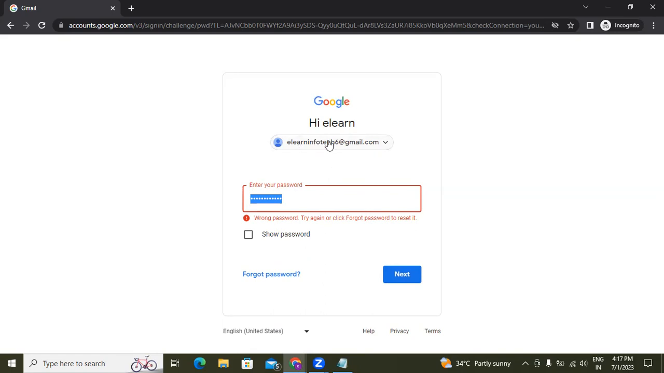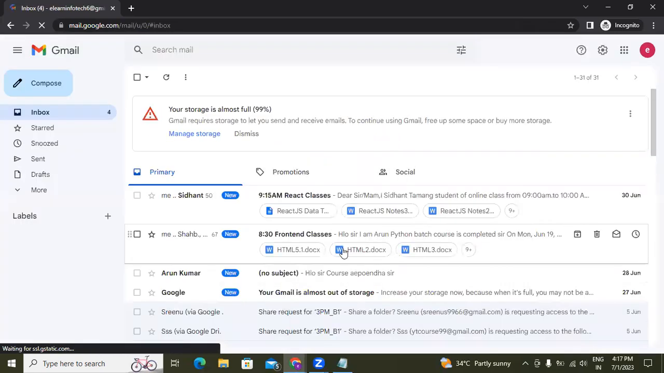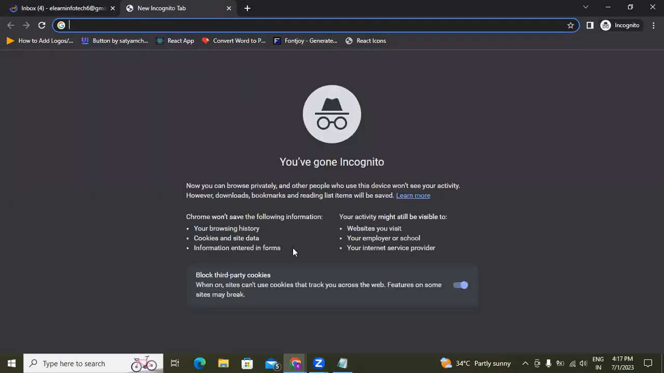The user is already available, so again it is not checking the user. Based on this user, it checks what the password is. If I enter, for example, a valid password and click on the next button, directly I will get the inbox page here. That means it is checking directly in the database.